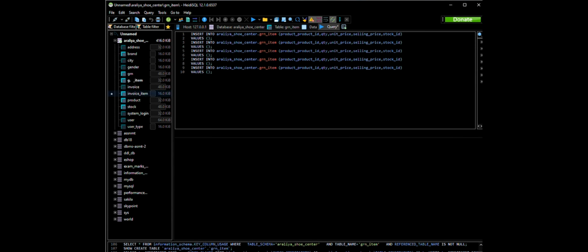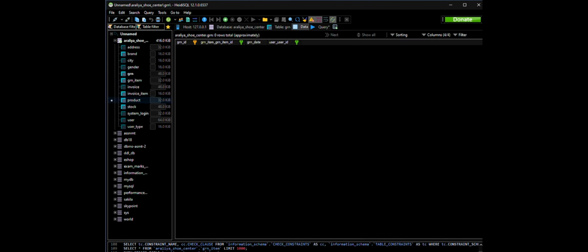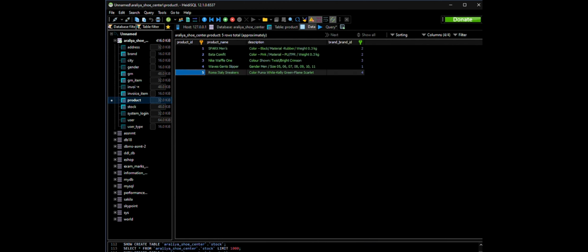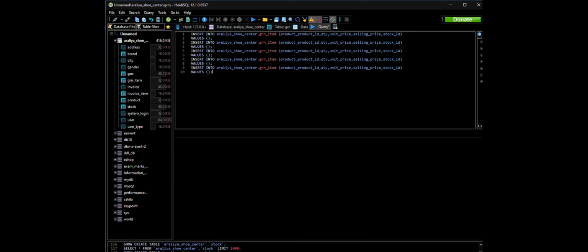So let me check our GRN table as well. So yeah, we have to finish our GRN table and then we have to finish our GRN item ID. I think they'll both be the same, the item ID and the GRN. So let's keep it like that to avoid any confusion.